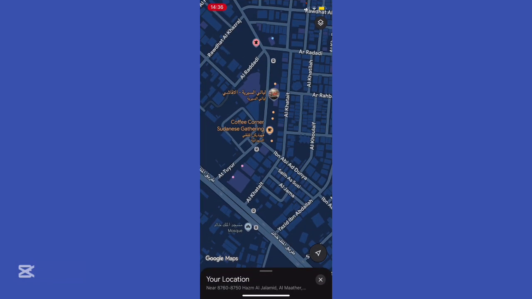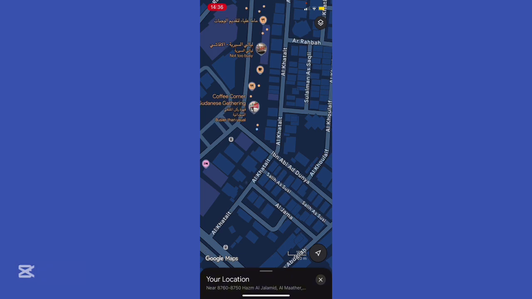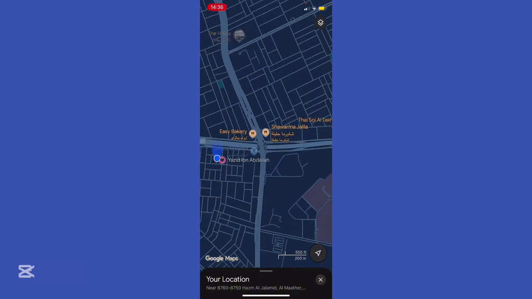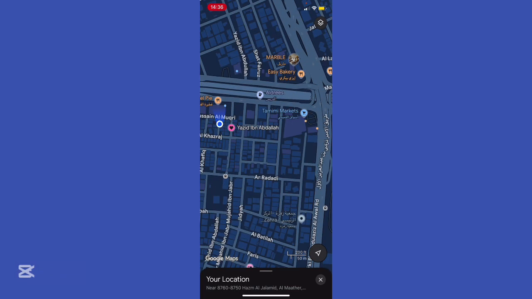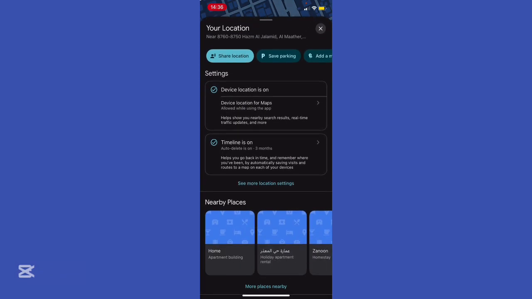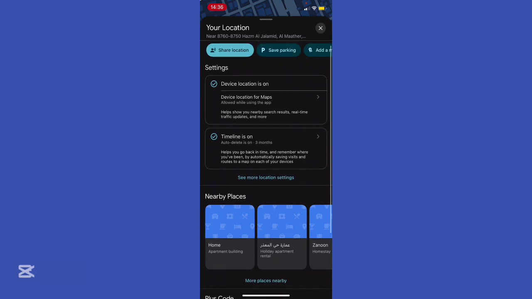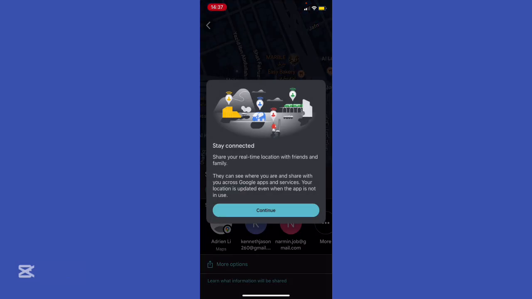Let me select this location, right? Yeah, let me select my location right here. Okay, this is my location. I'm gonna just see the pop-up window, right? And then what I'm gonna do, I'm gonna just hit share location.